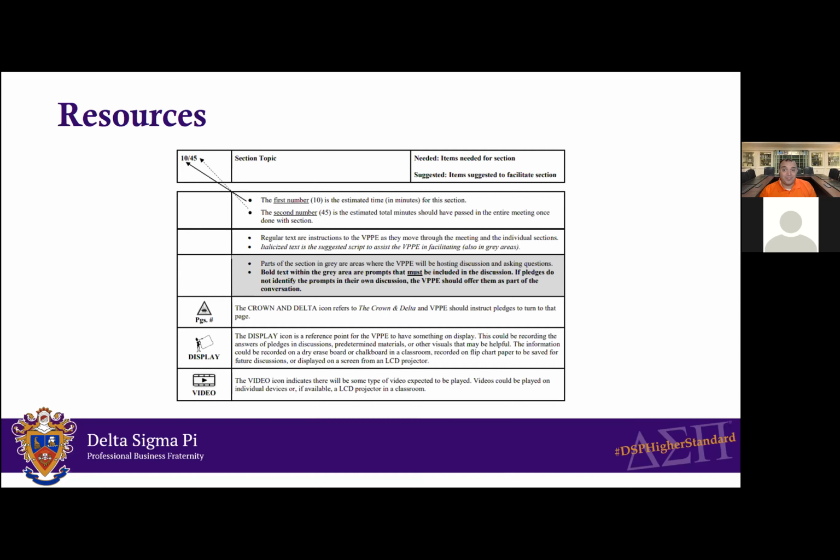The curriculum is designed to accommodate a number of different learning styles. So there's lecture style, interactive activities, readings, videos, and reflection throughout the entire program. This chart will assist you in pacing your time through the curriculum, know when to paraphrase, spot where there's a suggested script, when specific information is to be communicated, and when additional resources such as the Crown and Delta, a display, or video might need to be queued up.